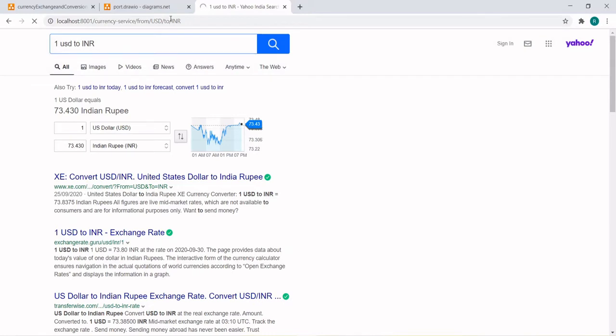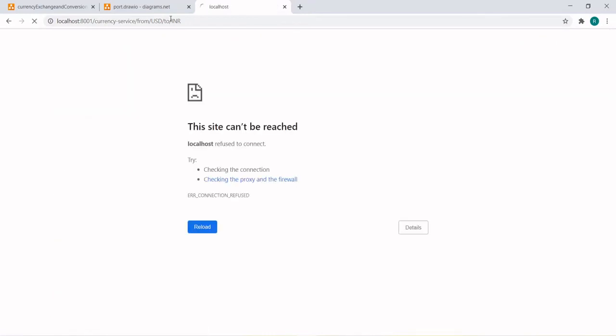If you enter this, it will give you all the details of the currency service, like what is the from currency, what is the to currency, what is the currency conversion rate, and from which port the service is running. That is not required, but better to give for the learning purpose. In an actual live project, we will not be giving the port to display and to pass to the other services.